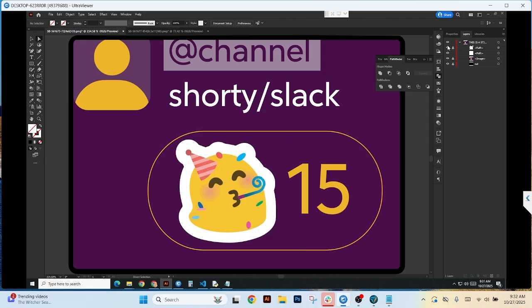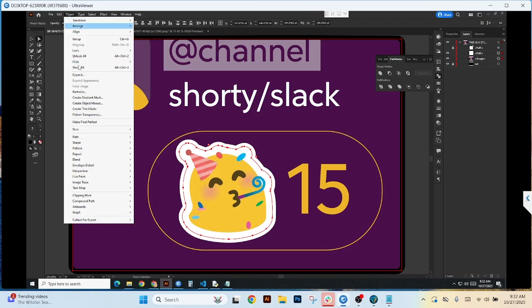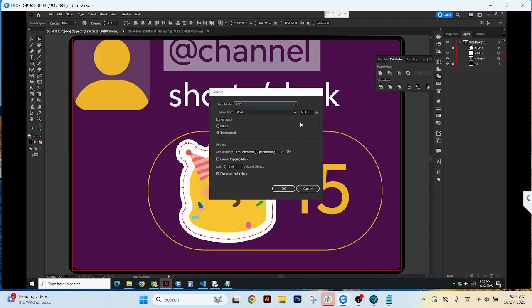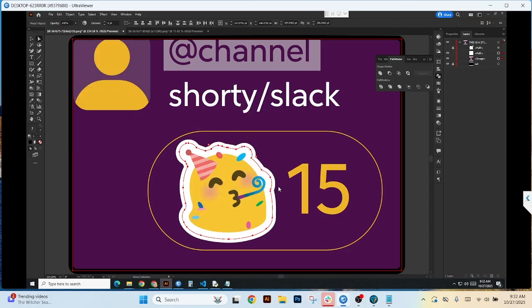Okay. So now the last thing that we have to do is merge these. So this has got to be one layer, so that the white stroke that we just did and the artwork, we've got to select both of them. And then we're going to go to Object, Rasterize, 600 Transparent. Okay, perfect. So now that's on one layer, which is what we're looking for.